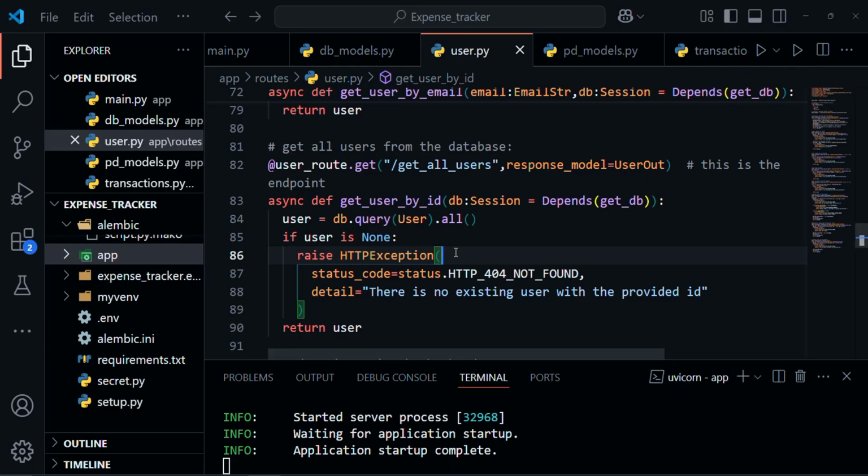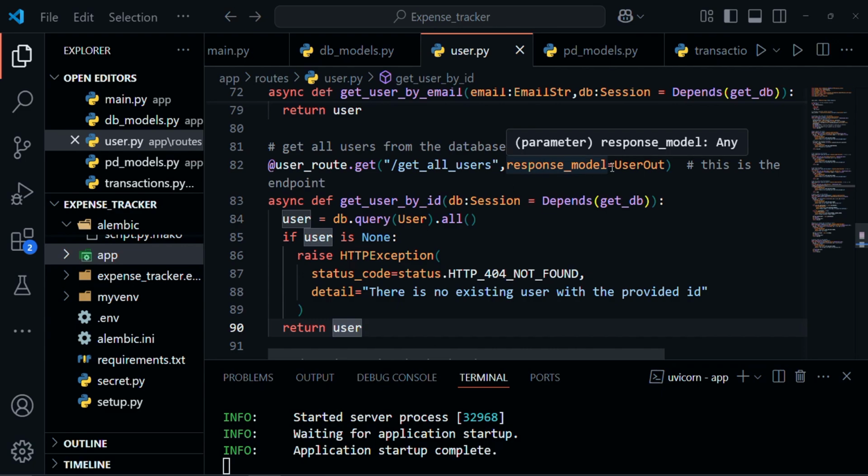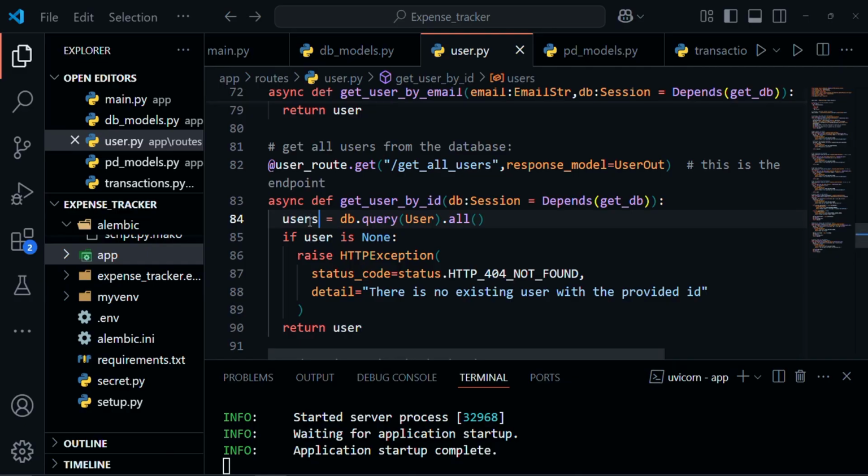Okay, certain things that we need to focus on. Actually, we don't need the user out. This one is going to just focus on a single individual, right? It's going to bring a single individual, but we want to get all of them. So meaning that all of them should come out as a list, one after the other from the database. So the response model cannot just be user out. It should be a list of user out, because that should be the response model.